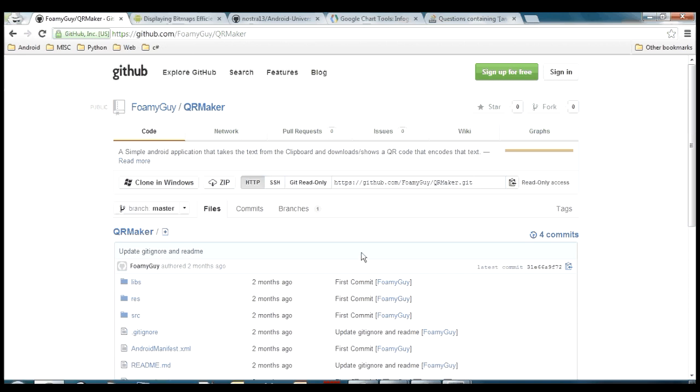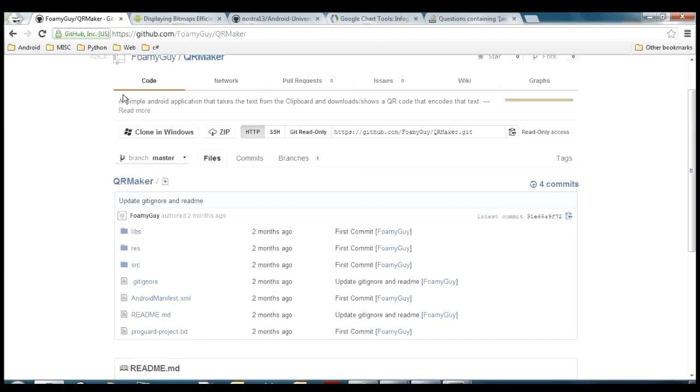So today we're going to learn how to load some bitmaps correctly using the help of a library that we find on GitHub. And in order to demonstrate this, we're going to look at this example program that I've made here, QRMaker. If you want the source code to this program, you can always find it at github.com/foamyguy/QRMaker. You can come and find this, get the code that we're using today, download it, do whatever you want with it.